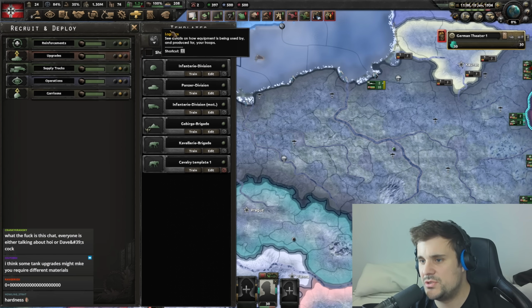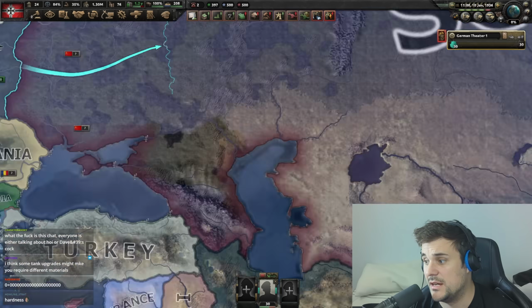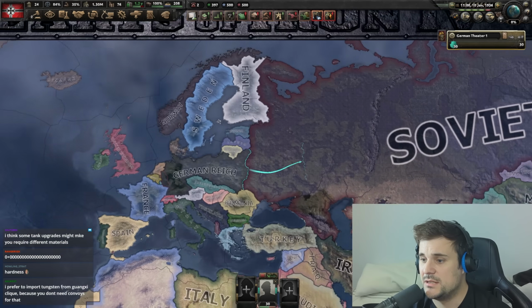Don't get me wrong though, the extra hardness the division's got for a heavy is actually really, really good. And be aware, the bigger the divisions you make, the more supply issues you're going to have. And if you're in an area that has supply problems, such as, I don't know, Central Asia or India or China, it might not be the best idea to do that.